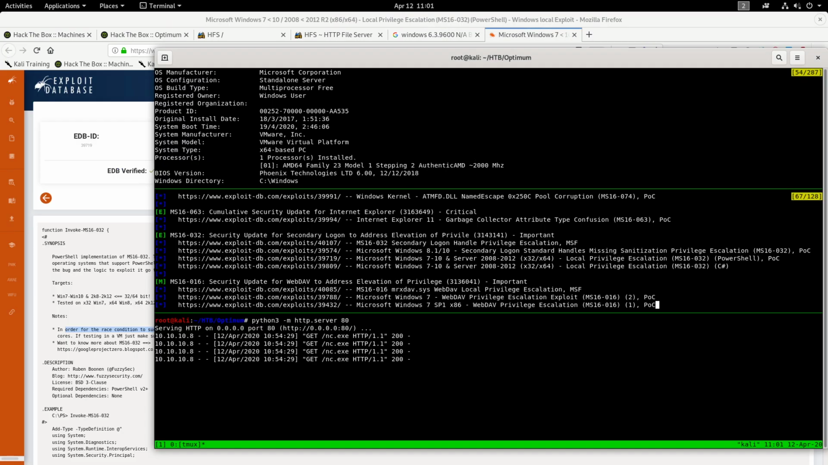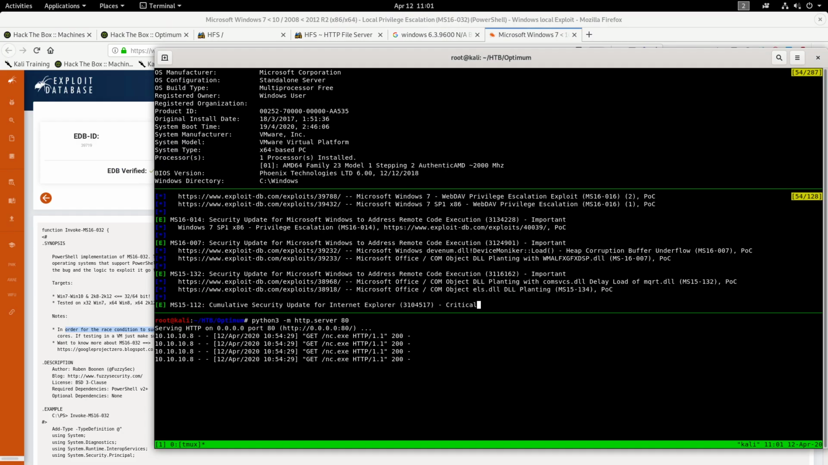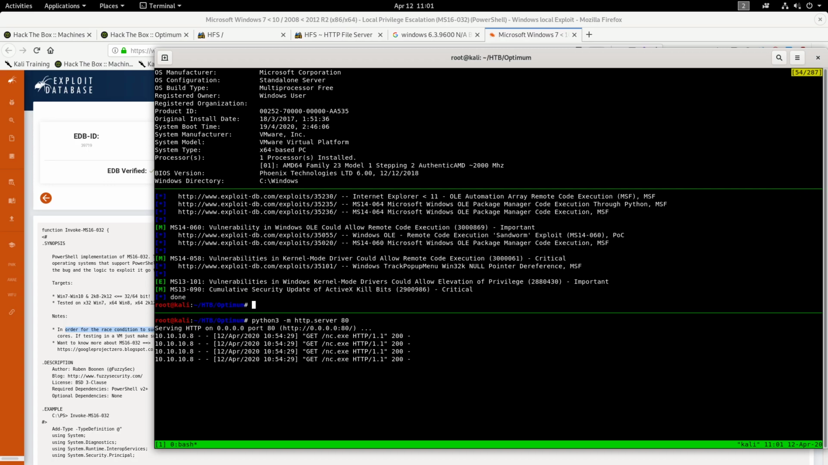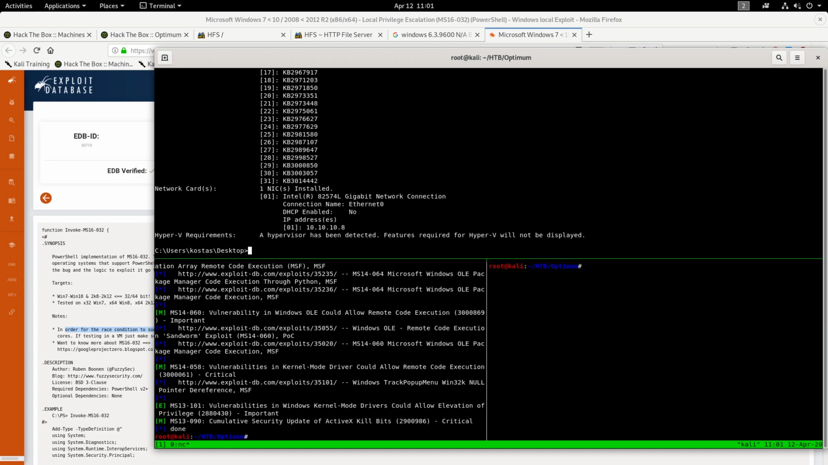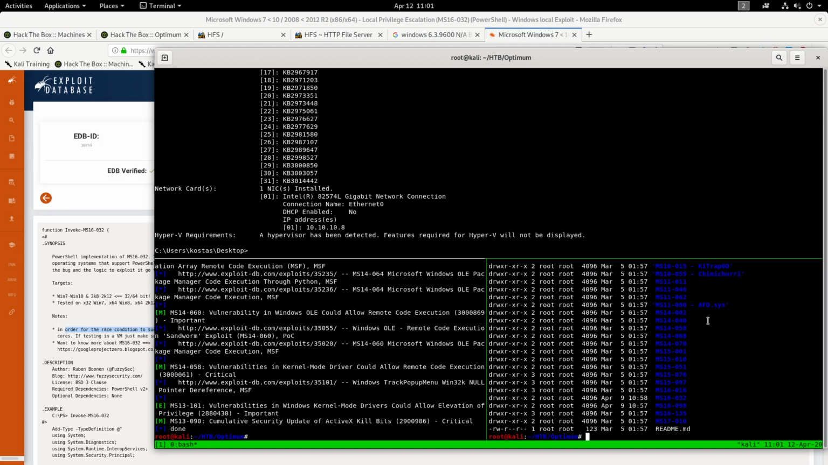So, we don't necessarily need this server open anymore. I will go ahead and clean this up again. So MS16-032, we should have that somewhere in usr share Windows exploits. MS16-032, yep, that is there.